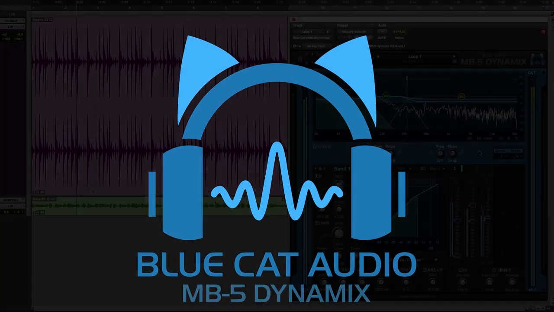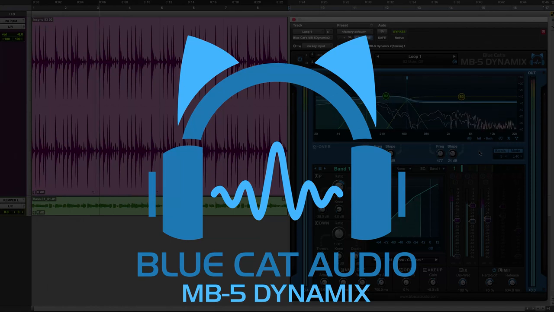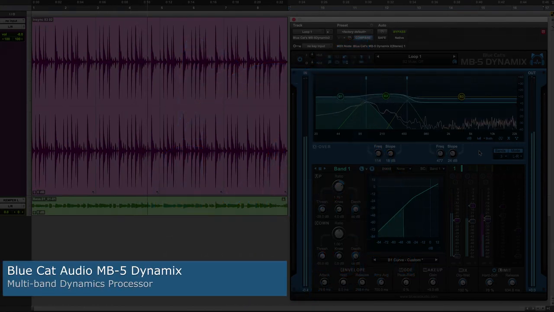Blue Cat Audio's MB-5 Dynamix plugin is an extremely versatile multiband dynamics processor, combining exceptional sound quality with a deep but easy-to-use interface and rich visual feedback. Let's explore some of the unique features that make this such a great tool for audio production.